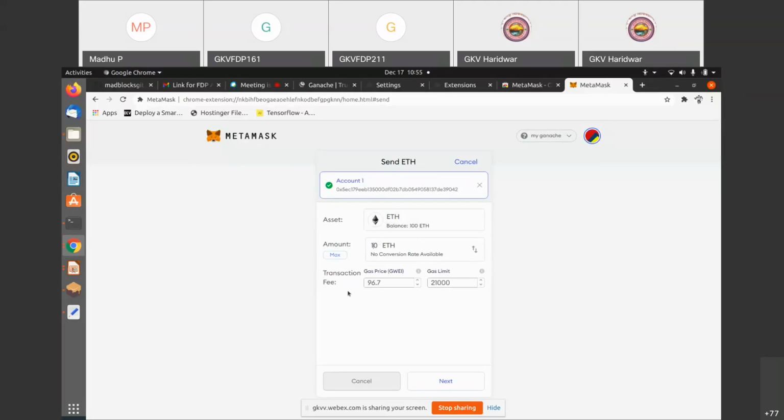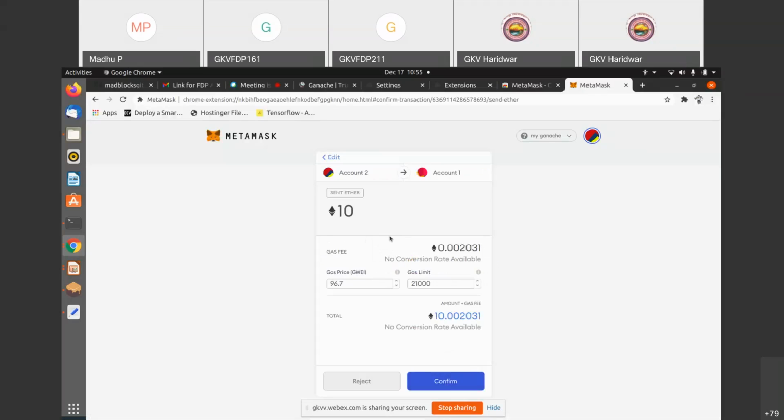Immediately it is calculating some transaction fee. This transaction fee will be in terms of gas price. That gas price will be paid to the miner who is mining this transaction. But here on Ganache it's auto mining, so there is no problem of gas price. Let me click on next. When I click on next, you can see that the 10 ethers are being sent from account 2 to account 1. Here account 2 and account 1 are connected on the single Ganache.